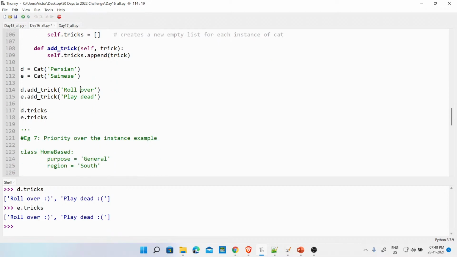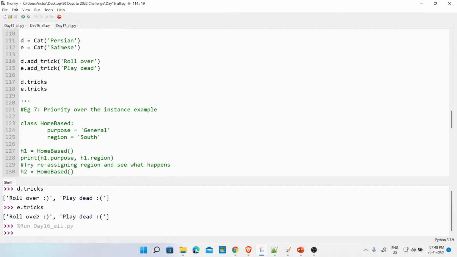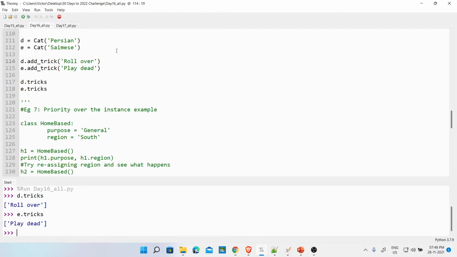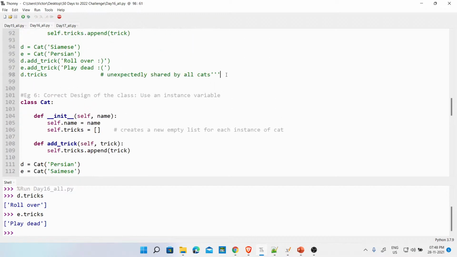Fine, so let's work on this now. F5. Yes, I now need to say d.tricks, so I'm going to call d.tricks. Now you see rollover has appeared. Okay, but in the previous case it was both rollover and playdead appearing. So if I call e.tricks, now I'm going to get what? Playdead. Got it? Fine.